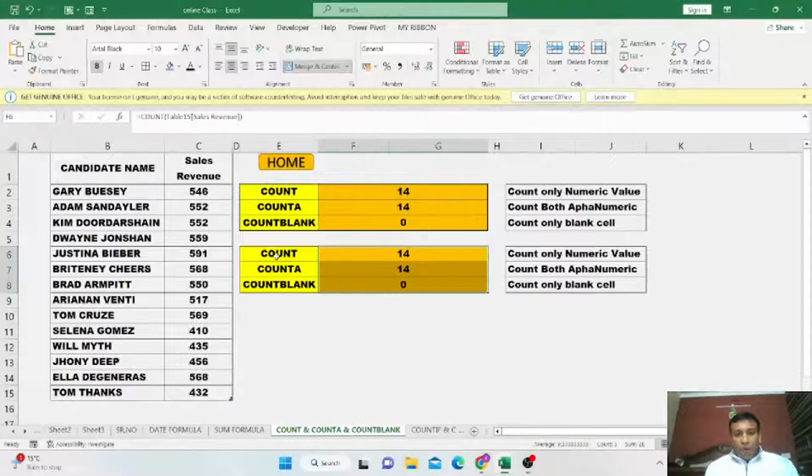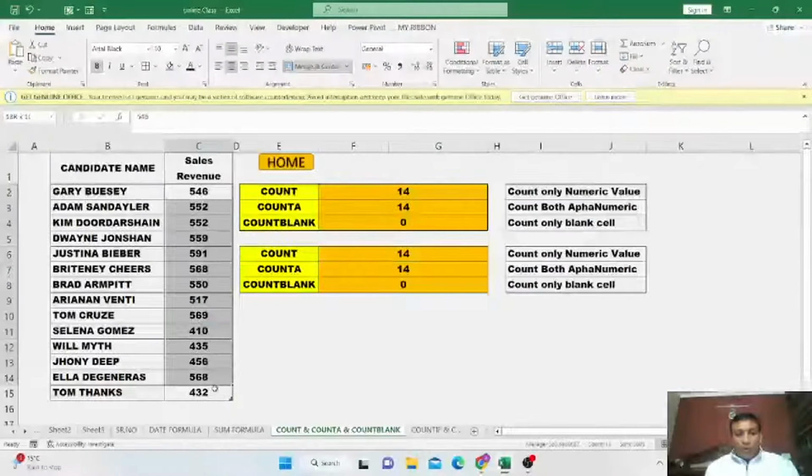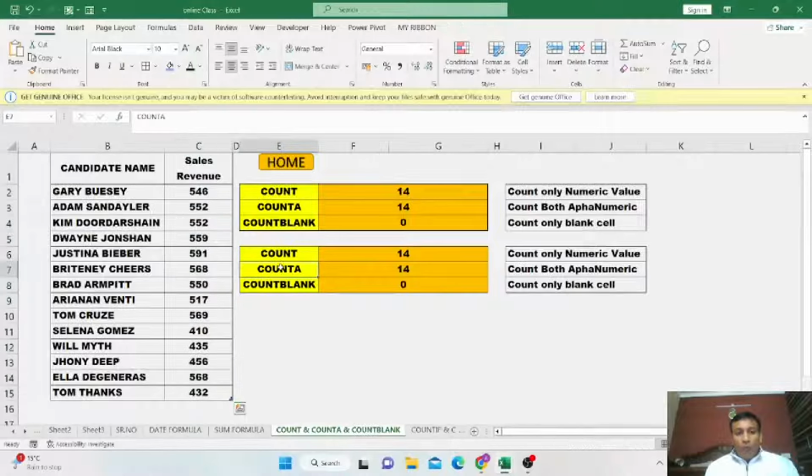Let me make sure you see the difference between count A and count blank. Count will only count the numeric values in this column, and all are numeric values. Count A means count all. That will count alphanumeric values given in this column. We have only numeric values, so the result is 14. If we change 552 into an alphabet, A, that will also be counted in this count A formula, but we have one subtracted from count because count will count only numeric values.